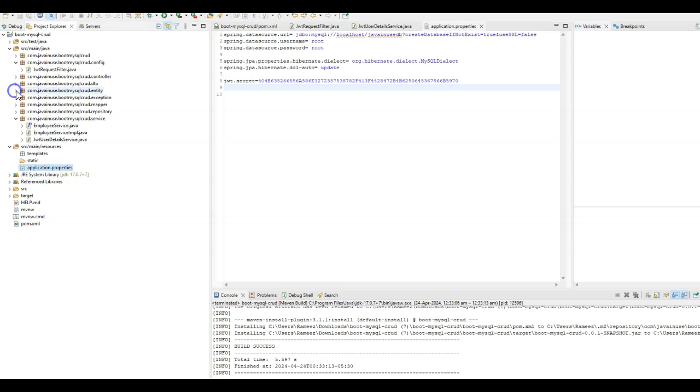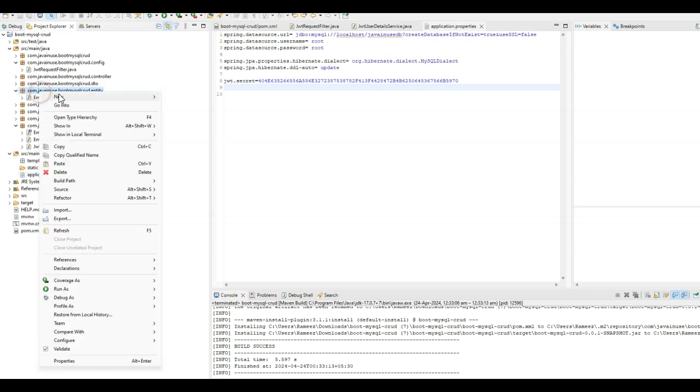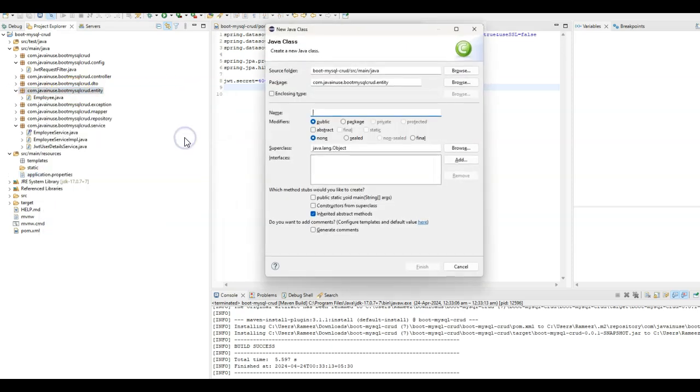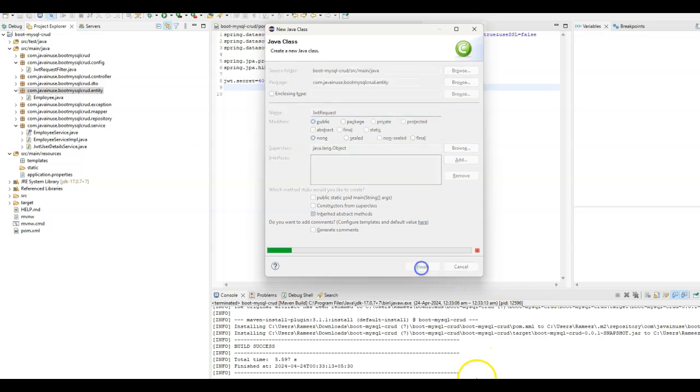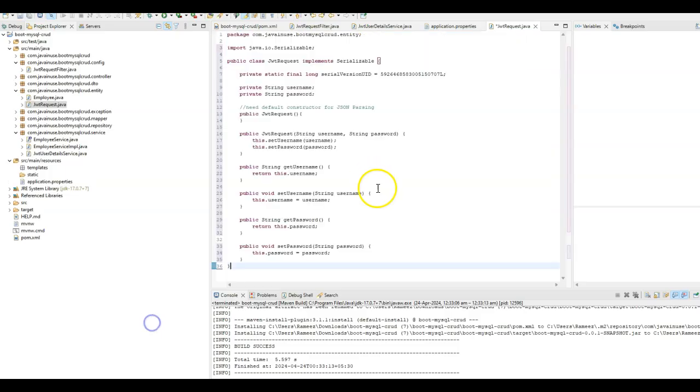Go to the entity package and create a new class here. Copy the contents of this class.